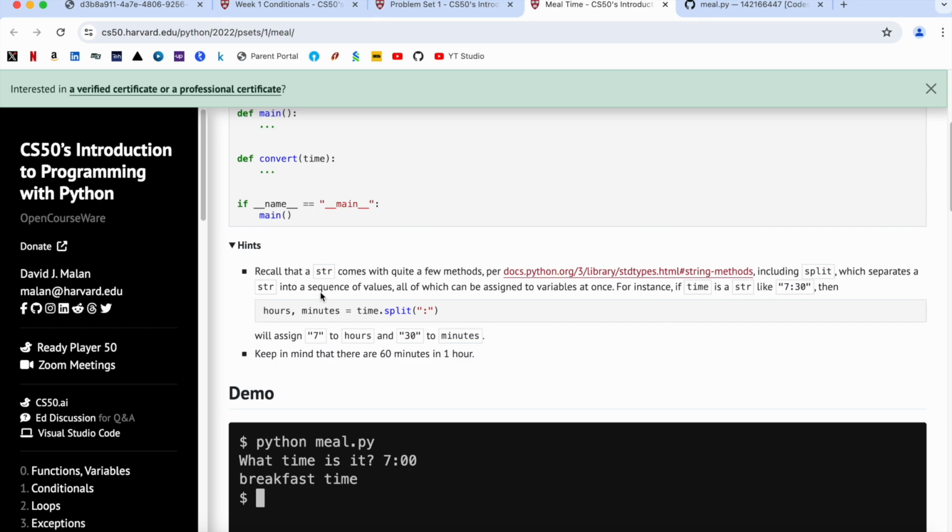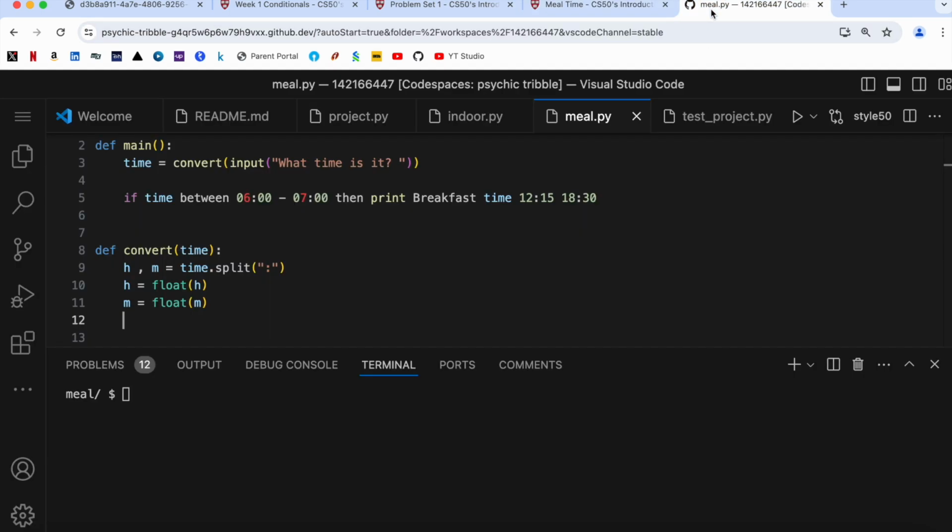we'll assign this line which separates a str into the values which can be assigned into variables at once. 7:30, here we have already split it, 7 and 30. Keep in mind that there are 60 minutes in an hour. So what we are going to do is convert the minutes also into the hour and add it back to the hour. What will happen this way?